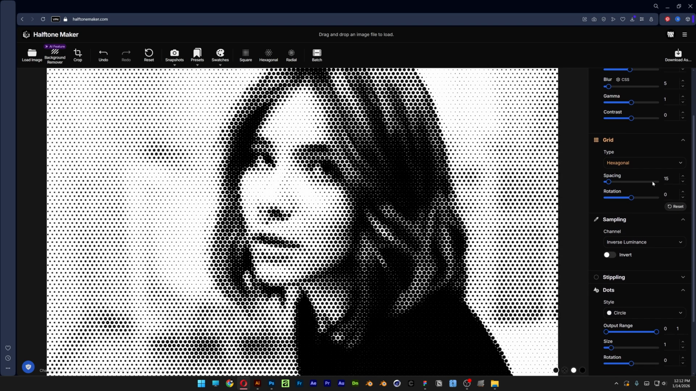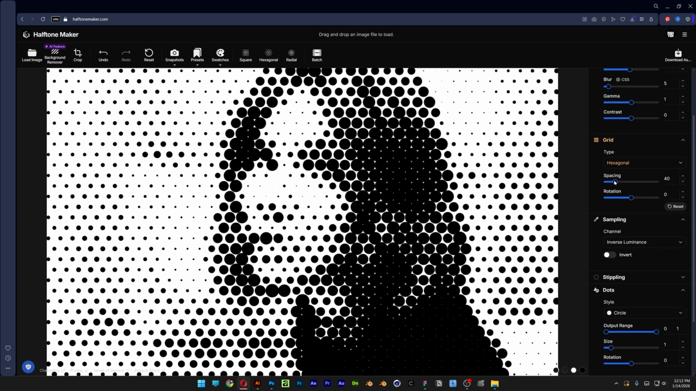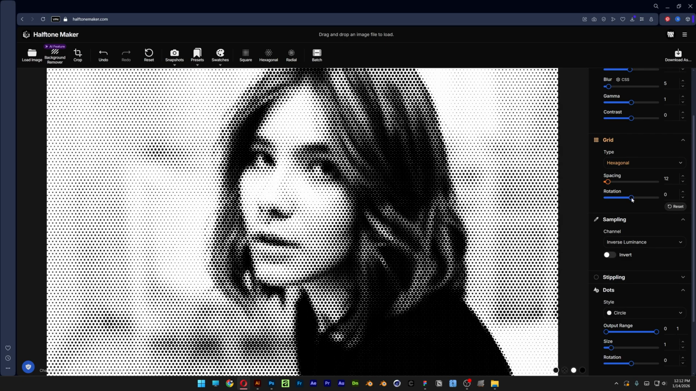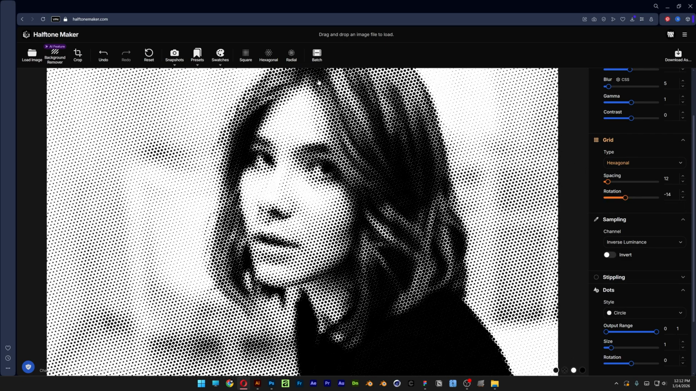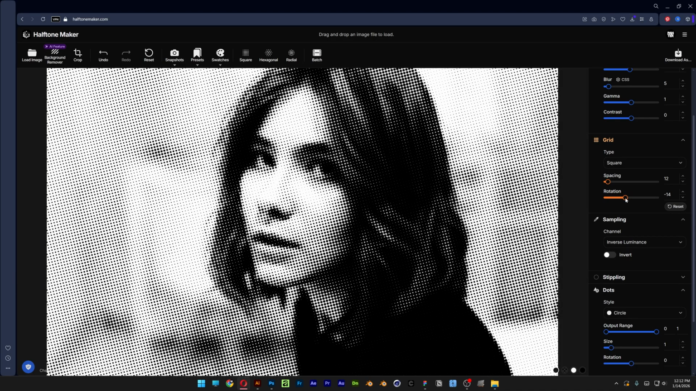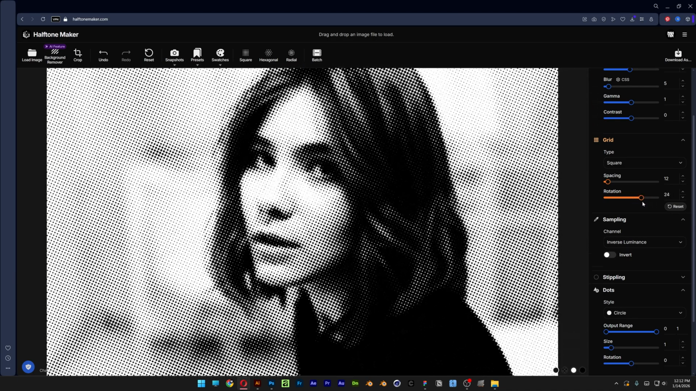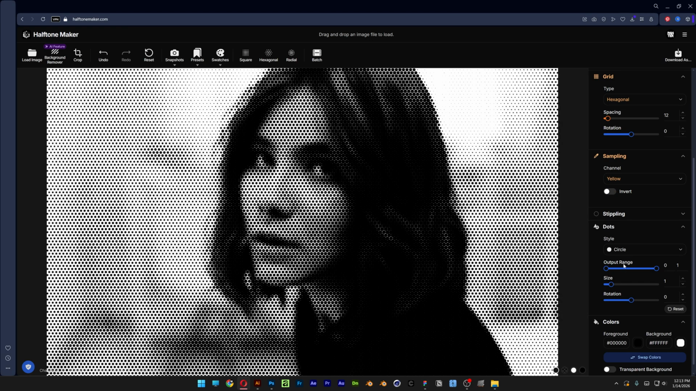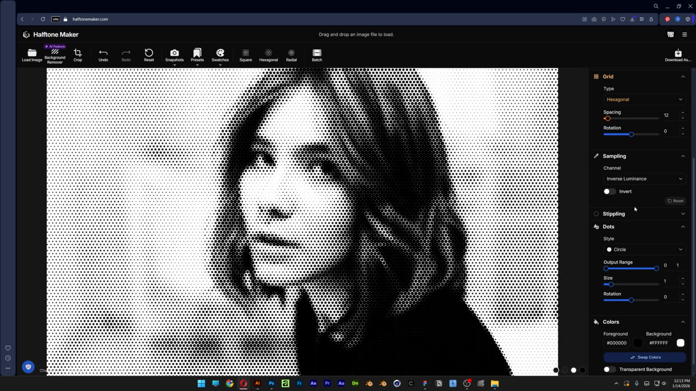So let's go to the grid. Again, this is the hexagon, square, radial. And then you also got the spacing. This is going to increase or decrease the halftone effect. Probably going to go with like 12. Then you also got the rotation, or you can select the square and rotate it that way to make it more interesting. Then you got the sampling. This is basically the invert. This is going to add more or less contrast. But right now I'm just going to go with the default.